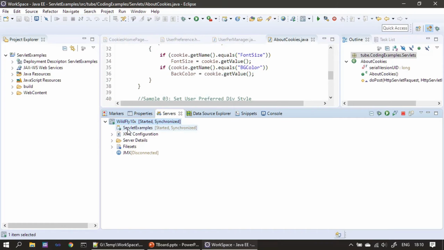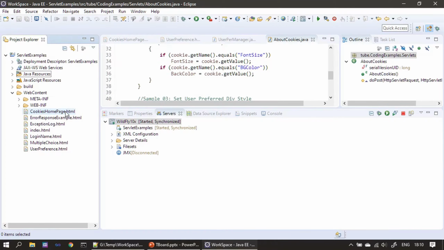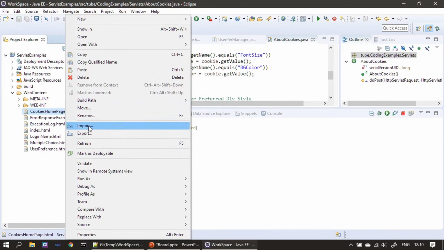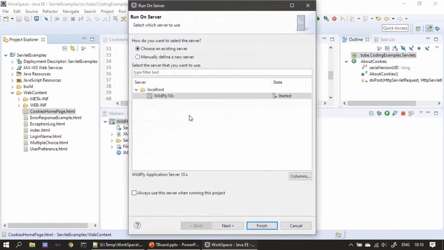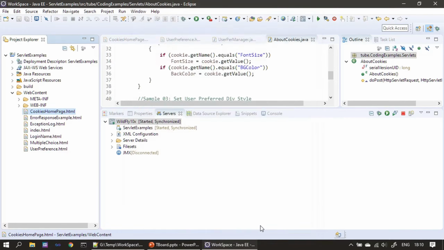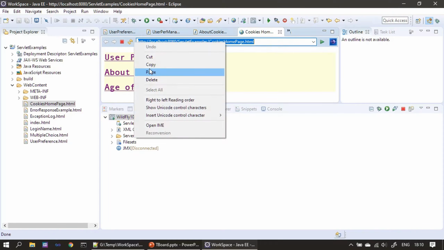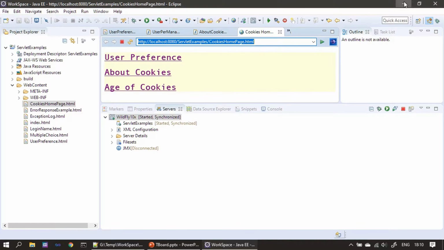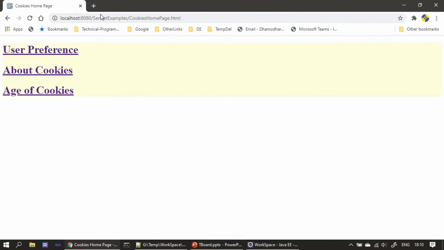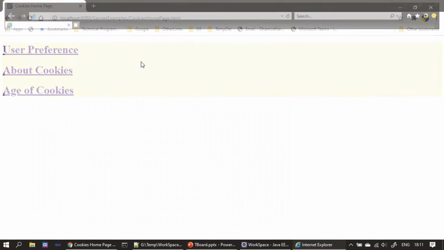The Wildfly server is started, and you can see that the web module also started and synchronized. Now we will go to our web content and we will browse our cookies home. So we will copy this link and we will launch this using Chrome as well. Here the cookies is launched in Chrome browser. We will launch it in IE also.